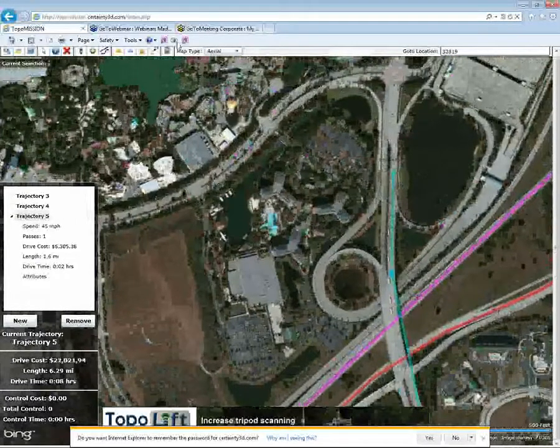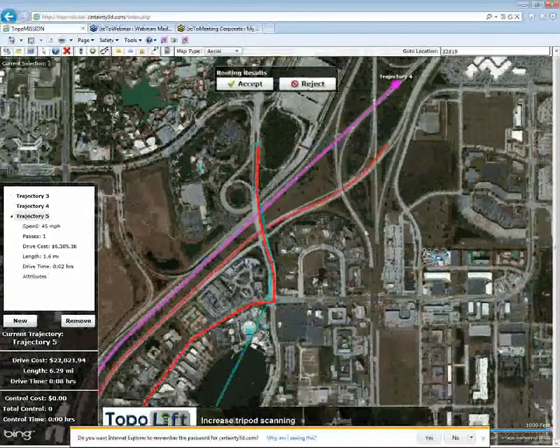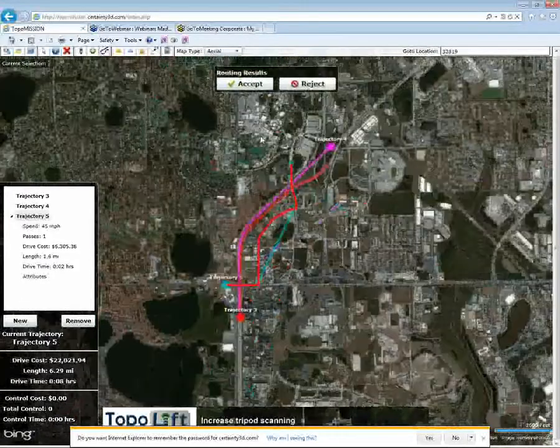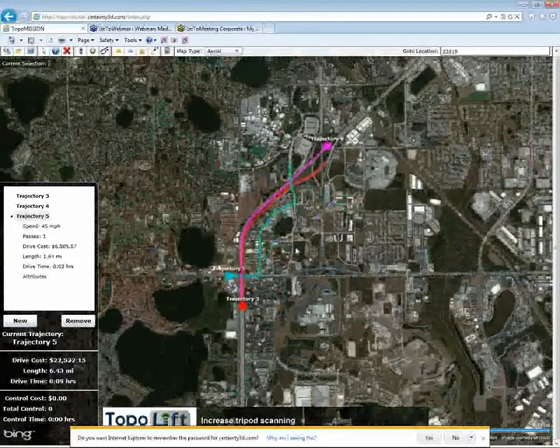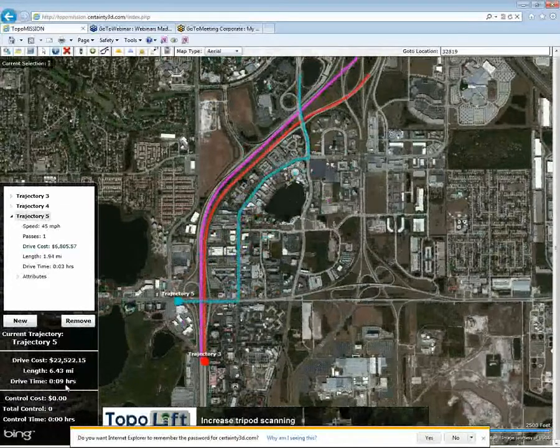And then basically, again, just click on the route. Perfect route. I accept that. And then that route will be exactly 2 miles. And it'll cost another $6,000, and my total costs are being tallied here for all the trajectories.